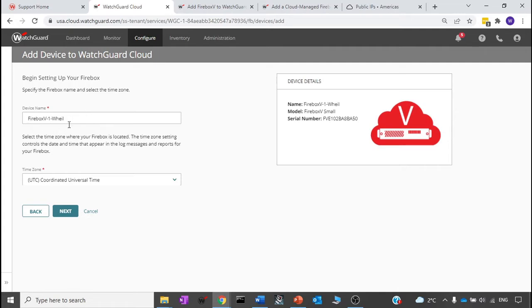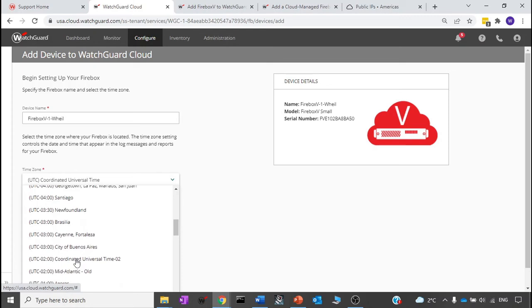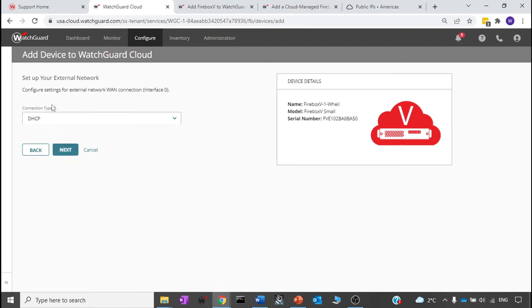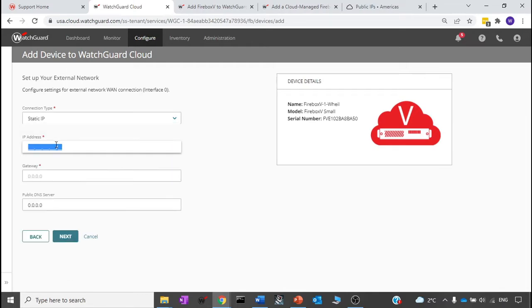So here we're gonna give it a name, the time zone that I want. So here we're gonna go with Eastern time. Next, is it using a DHCP for the internet connection or not? This information, you have to get it by yourself from the network administrator. In this scenario, I have a static IP address that has been assigned to this device. So I'm gonna go ahead and add this information. Right, and then we're gonna set what is the gateway, and the public DNS server. These are crucial information that is going to be required at the beginning.